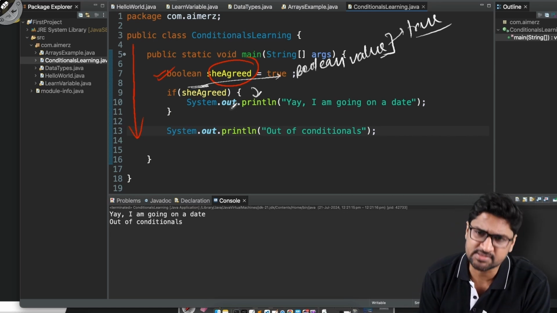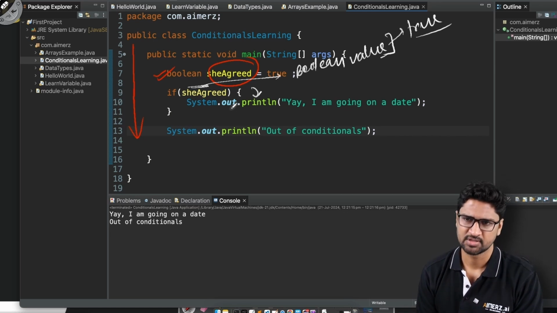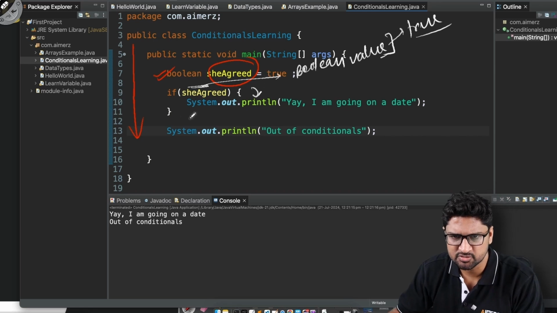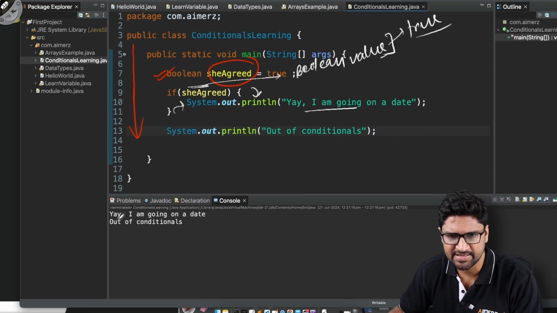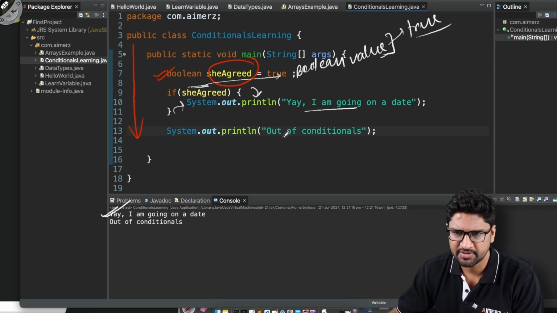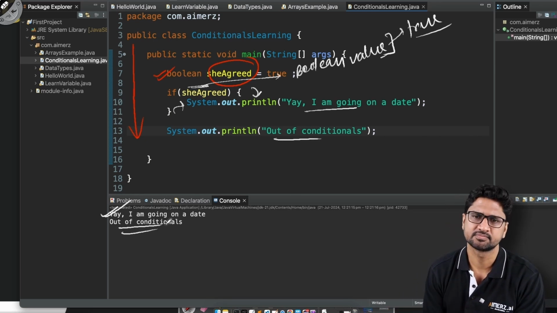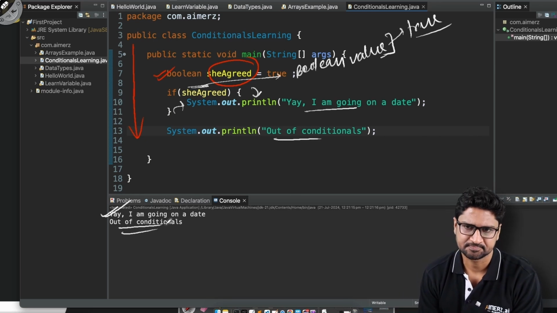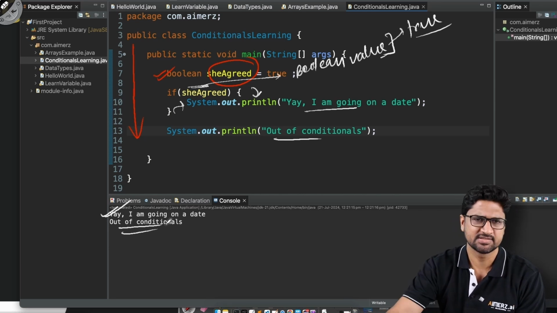If it is false, it will not go inside the if block. Since right now C agreed is true, it goes inside this and prints "yay, I am going on a date." And then post that it is printing out of conditionals. Fair enough. Let's say we make this change.